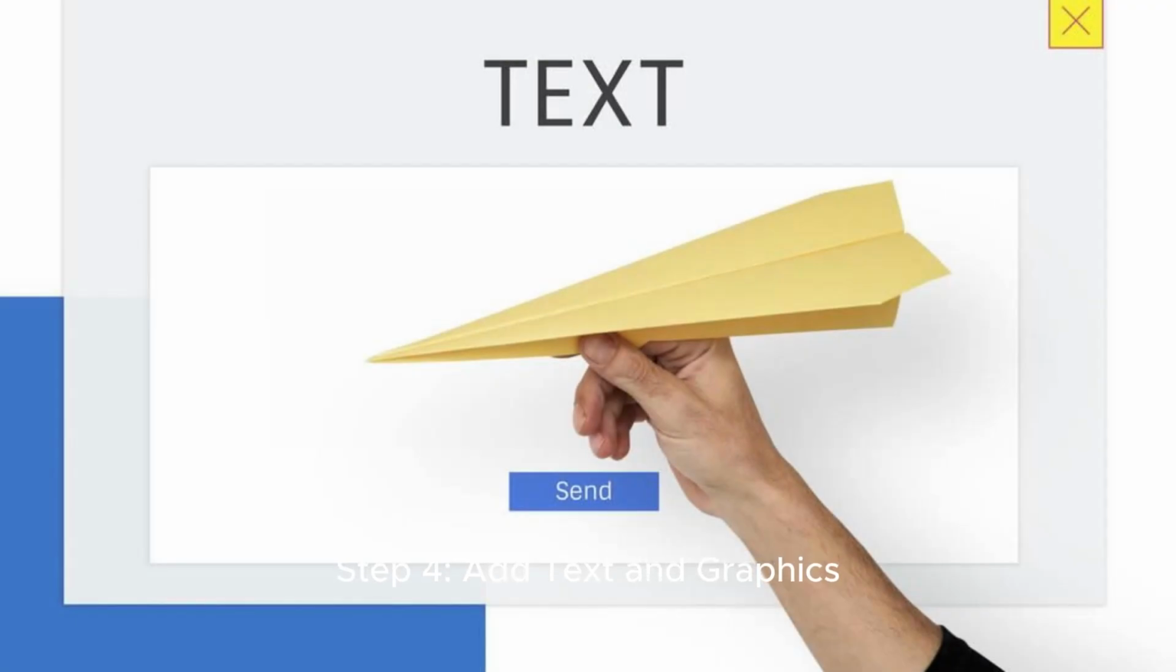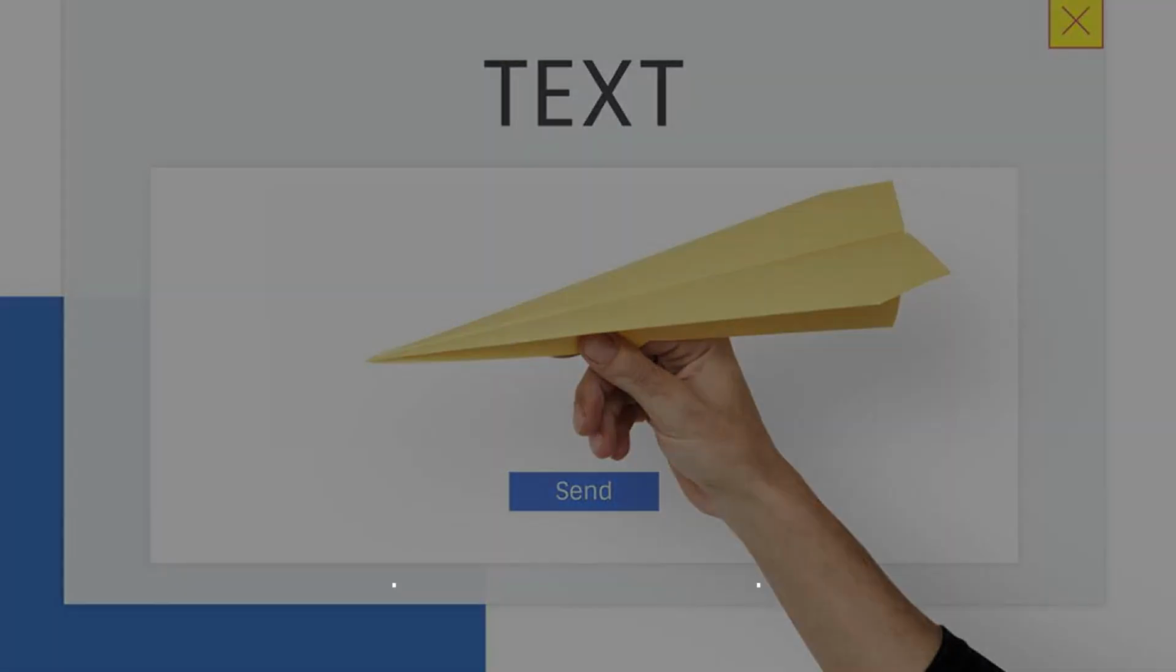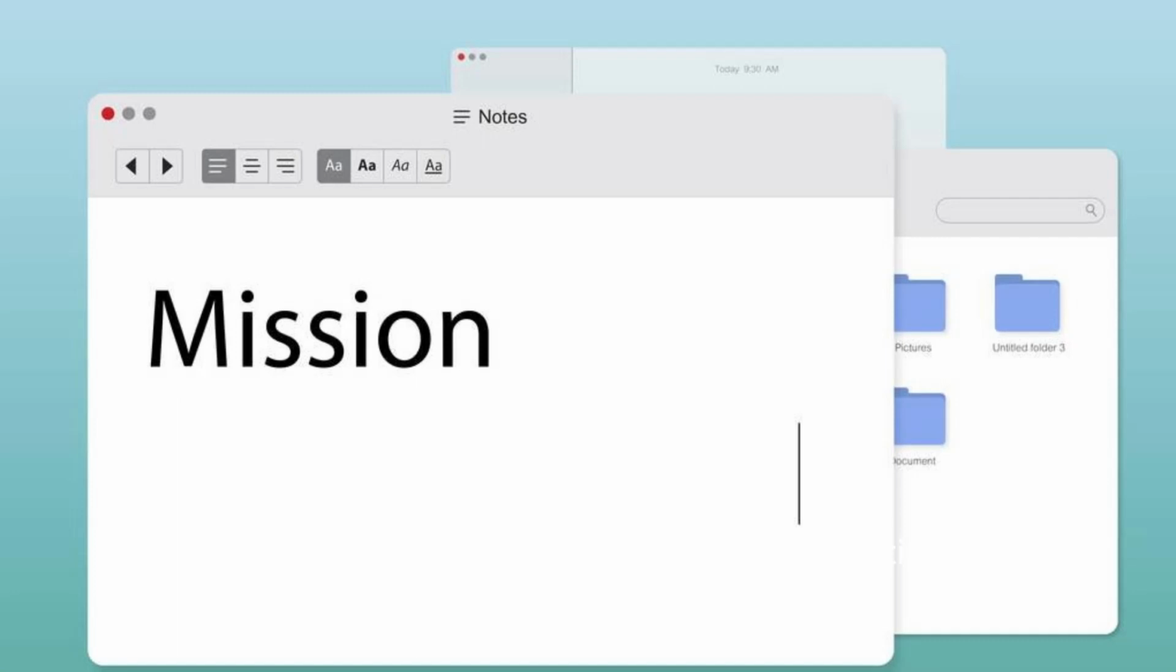Step 4. Add text and graphics. To add text and graphics to your videos, tap on the text or graphics button and choose from a variety of fonts, colors and styles. You can also adjust the size, position, and duration of the text or graphics.